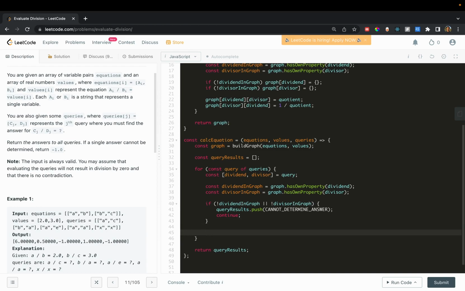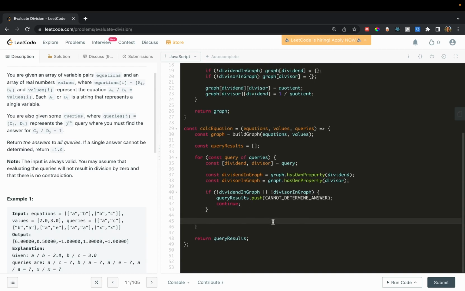Okay, now at this point we will compute the quotient. So we'll have some function that magically does this for us. So we'll say quotient equals compute quotient. Let's say it takes the graph, it takes the dividend, it takes the divisor, and I think there's one more piece of data that we can add in a second. But this quotient might say, hey, I actually couldn't even determine an answer. So in that case, we would want to push -1. But I think we actually don't need to handle that separately. I think we can just do query results.push quotient. If it's -1, then we're going to push -1 from cannot determine answer. Otherwise, we're going to push the actual quotient. So this should be fine.